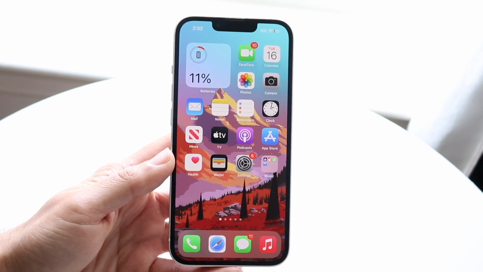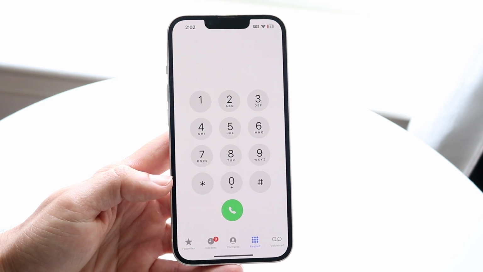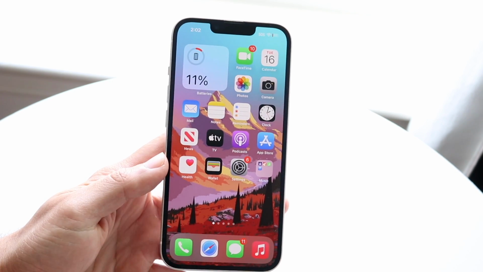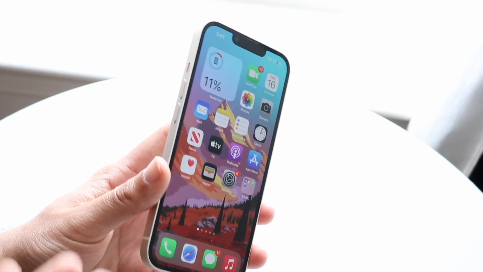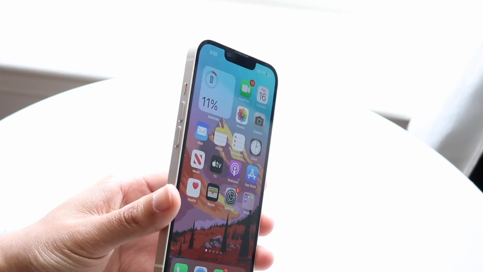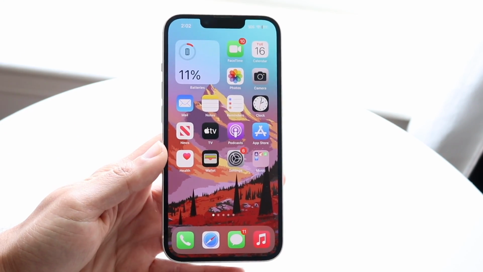Now, if that's not working, another thing you want to do is make sure that your phone isn't covering up the microphones. If you have a very big case on your phone, that's another reason why some people can't hear you.